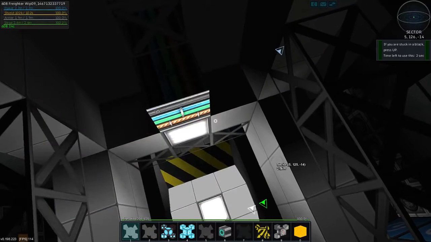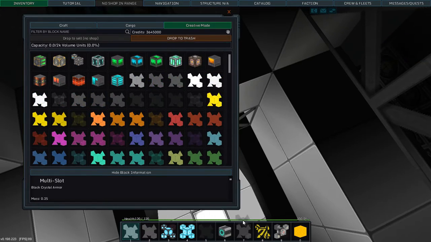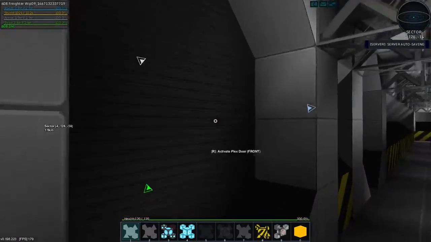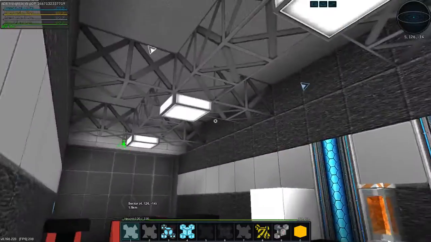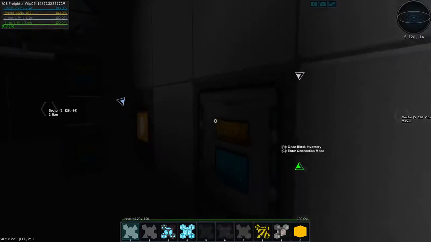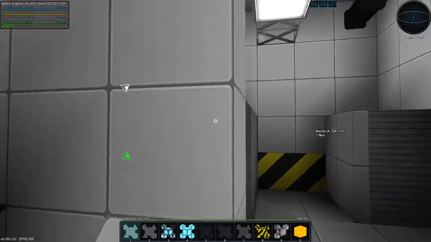We have the dark gray. Dark gray, and I use black crystal armor. I didn't do much to the interiors. So we still have the spiffy diner. And we still have the dining room, or living quarters, and a little bathroom.